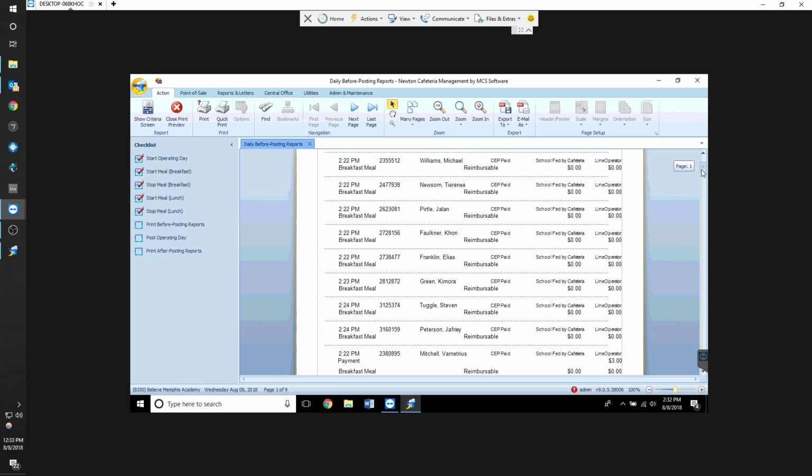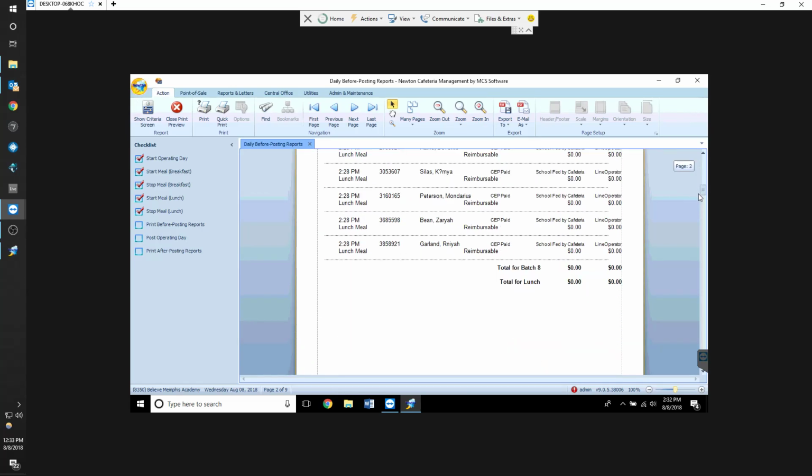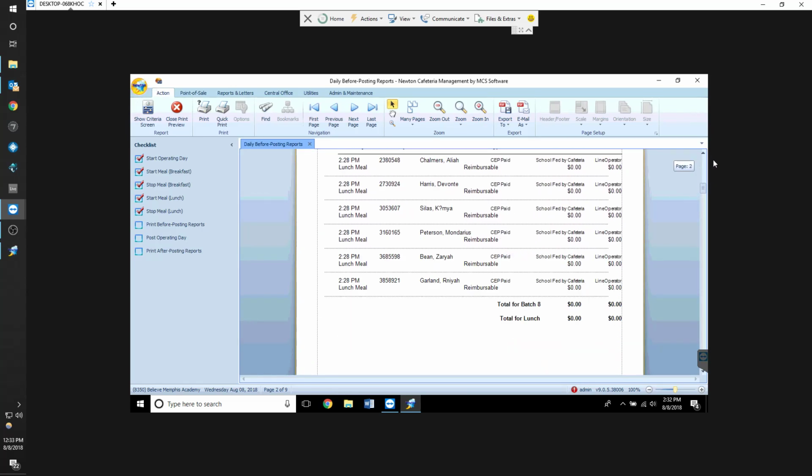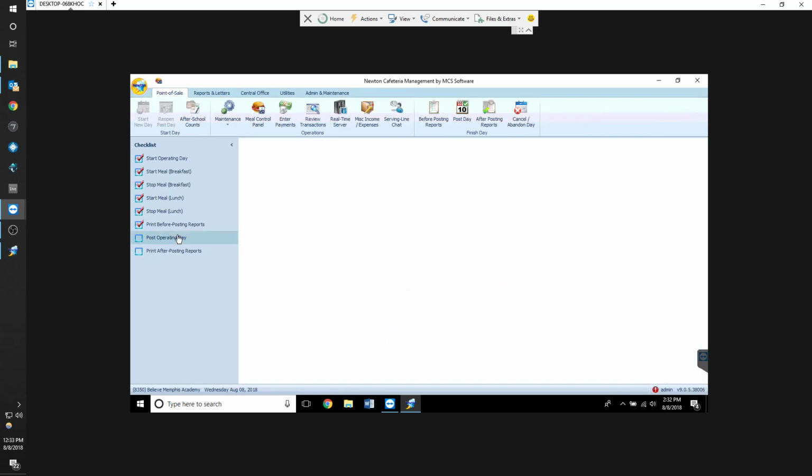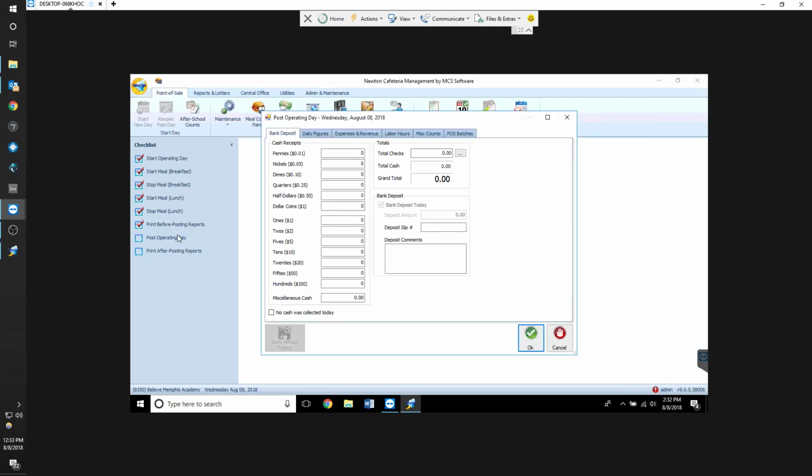So like I think your school's 100% CEP, so that's why it says CEP paid, because that's just the purchase type. Yeah, because on our back end, it's easier for us to label it as that, so you know that it's CEP. Correct. Yep, and then you just post operating day. So for this demonstration, I'm just gonna post it because I know you're not gonna have meals for August.